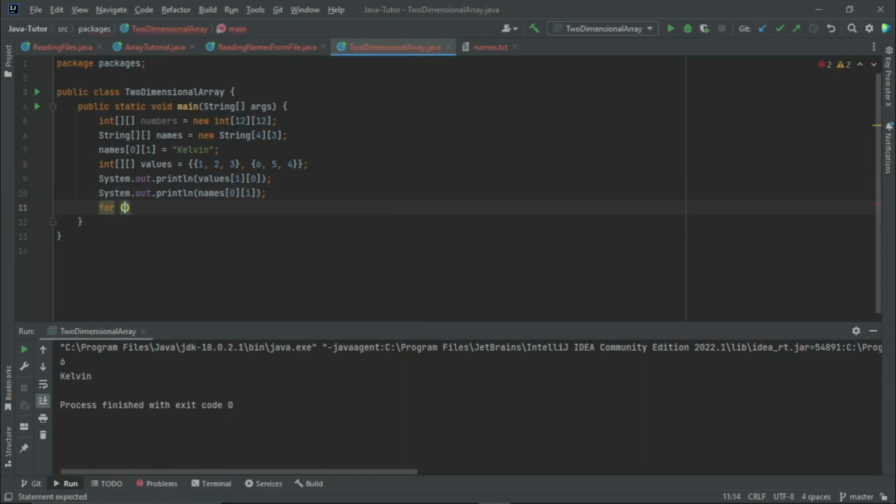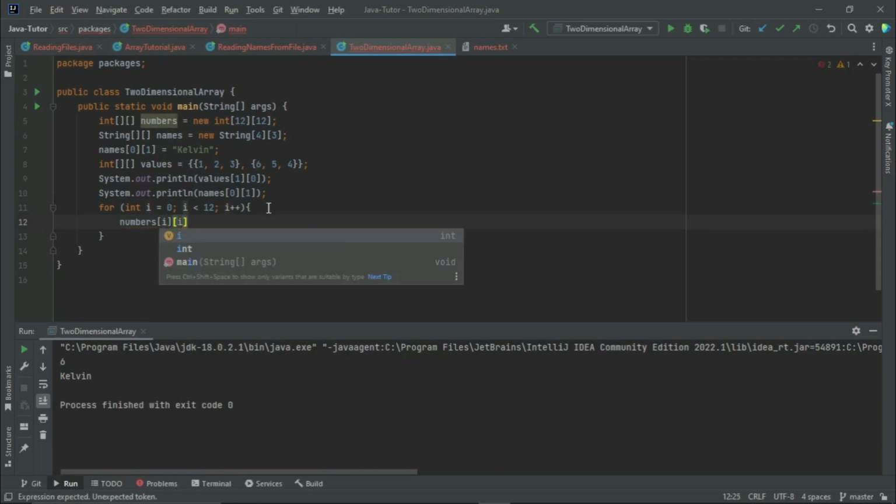And we'll say for int i equals 0, i is less than 12, since that's the length of our array, then i plus plus, and we include the curly brace. Then we can say numbers[i].